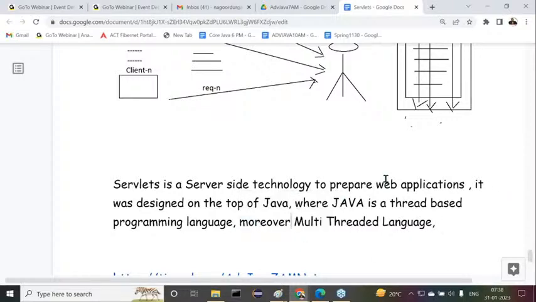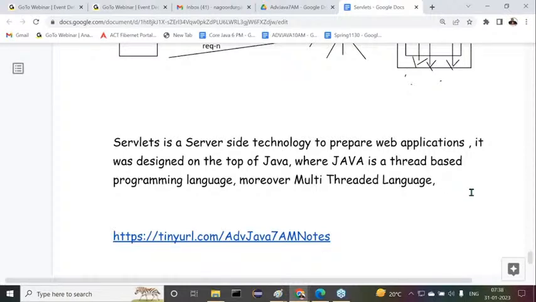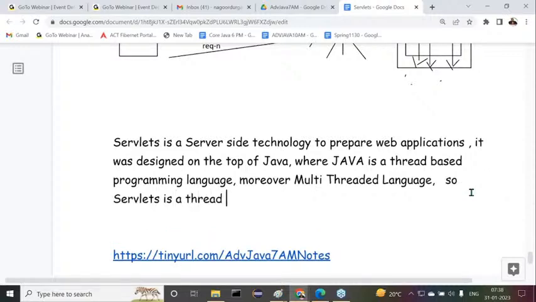What is the meaning of it now? Moreover, a multi-threaded programming language. The point is very clear. So servlets is a thread-based server-side technology. Now, please remember this. I'm using the term here: Java is a thread-based programming language. But when I come to servlets, I'm telling you it is a technology. Core Java is a programming language, but servlet is a technology. Don't say servlet is a programming language. Don't say core Java is a technology.